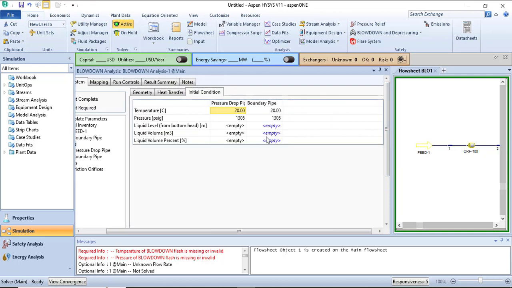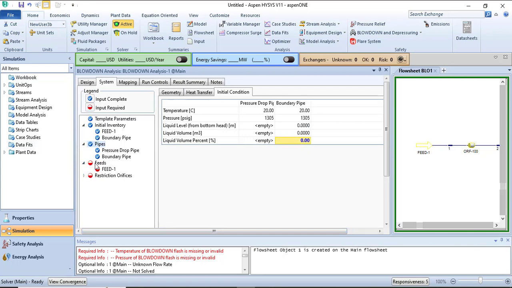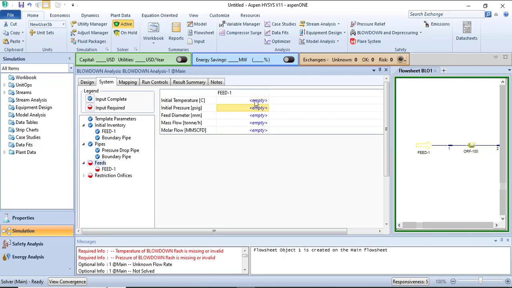So initially we can specify the boundary pipeline as I told you, so it's filled with nitrogen, so there is no liquid. So now come to feed. In feed we have to specify the temperature, as I told you, the temperature will be around 20 degrees C, initial pressure will be around 990 bar. Feed diameter is again the same thing that we specified, that is 6 inch.